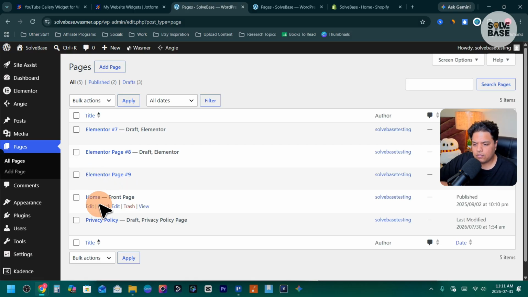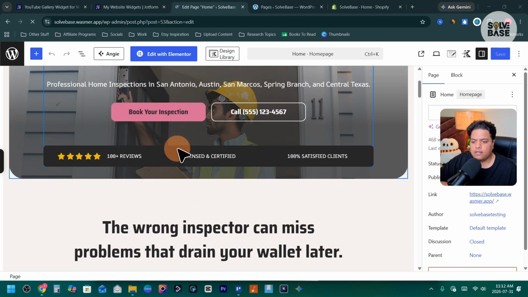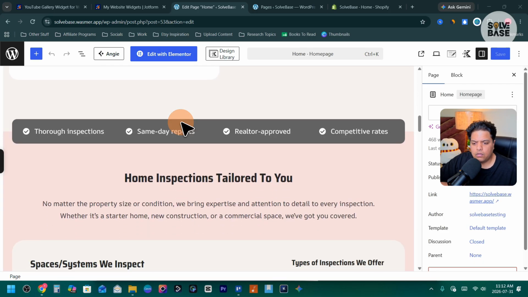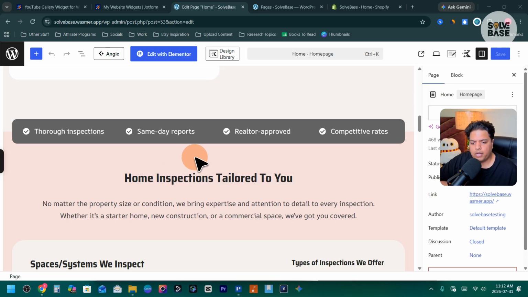For example, I got this home page. I can click on edit. And right here, we are in the editor, the Gutenberg editor. We also have the Elementor page builder inside WordPress, which I will show you how to add this there as well. Now, we just scroll down, and let's say I want to add that YouTube gallery widget right here.